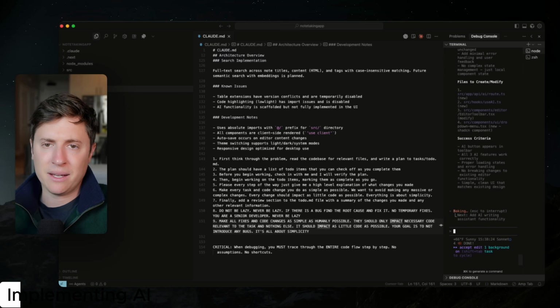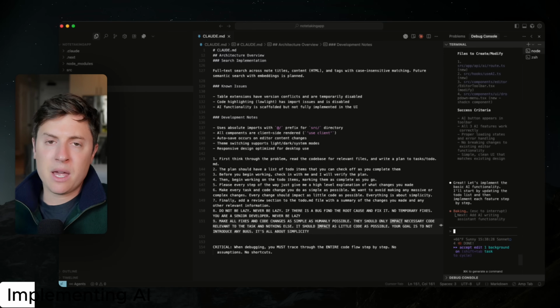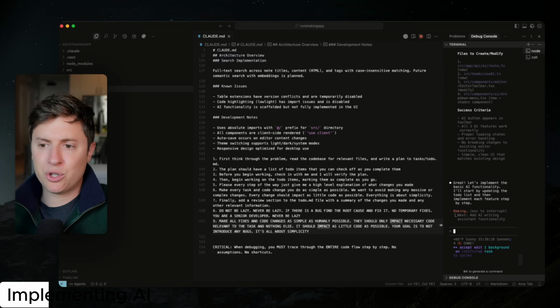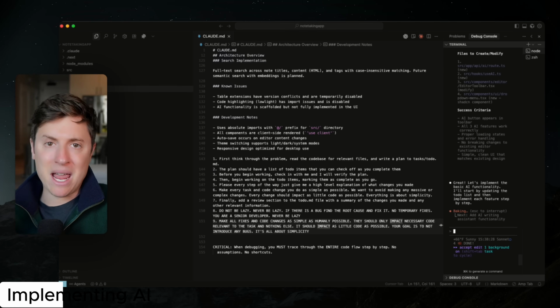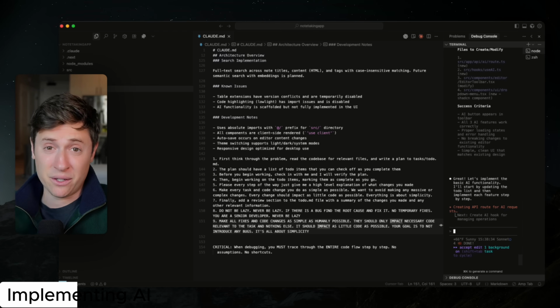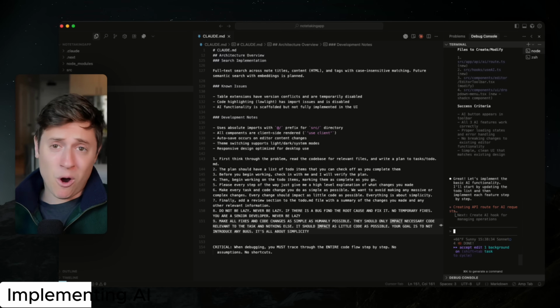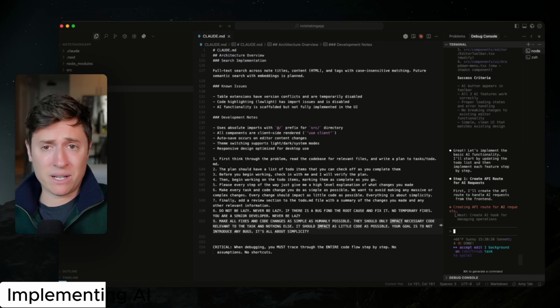AI functionality stuff. In a second, if you're newer to coding, I will show you how to actually implement the AI API so you can implement AI functionality into this. If you already know how to do all that, you can skip over to the next chapter.